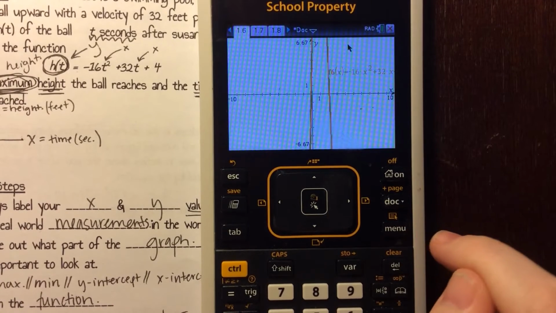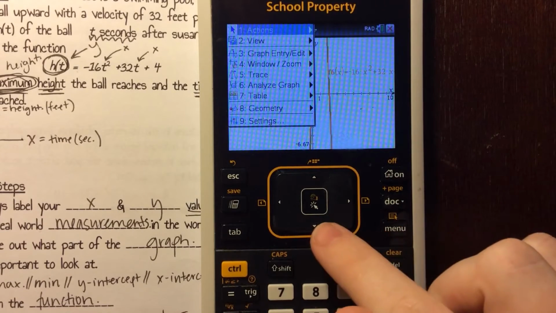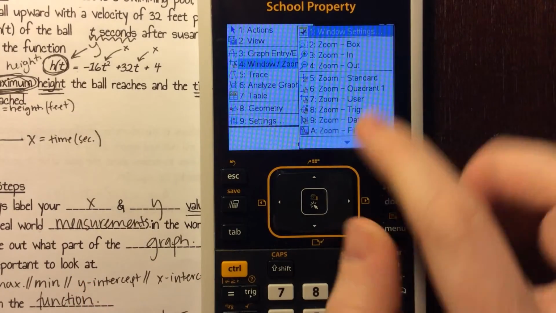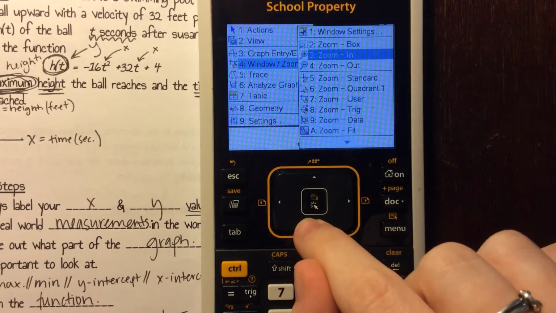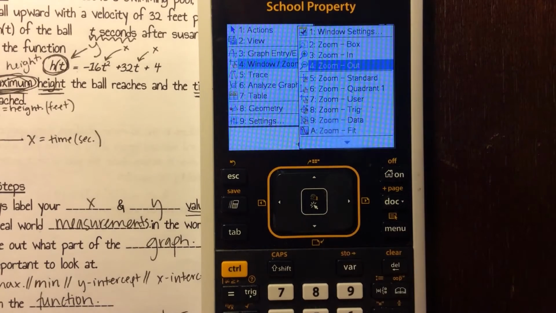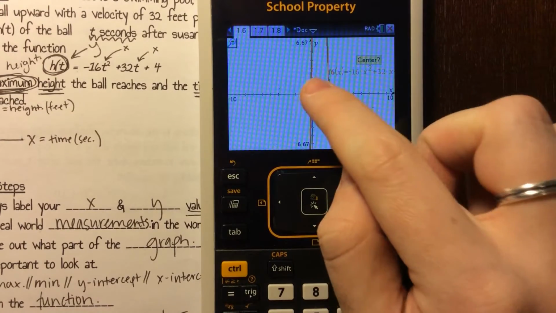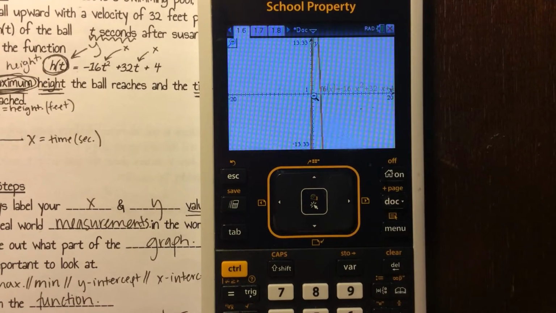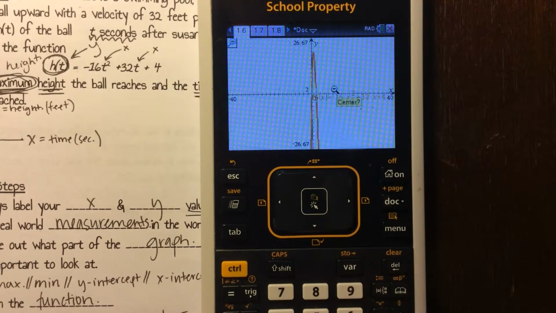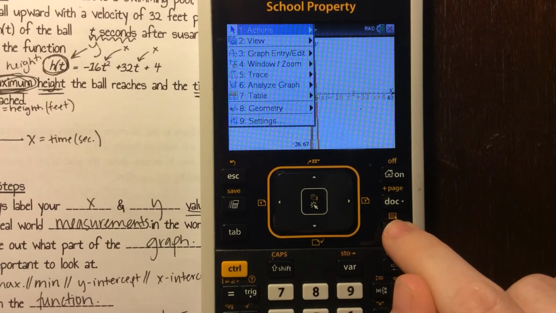Then we want to figure out how to zoom, because we want to see the whole parabola. So we're going to hit menu. If you go down to window zoom, so option number 4, then a couple things you'll use: you can zoom in, you can zoom out. If we do zoom out, if you hit 4, then it's going to ask for the center. I usually do it from the middle of the graph. If I zoom out enough, there's the parabola. If you want to get a little better picture, we can hit menu.